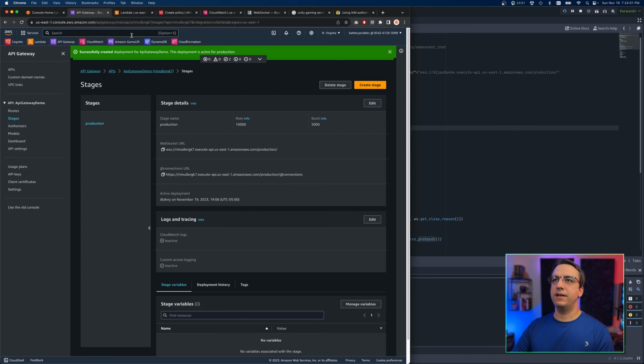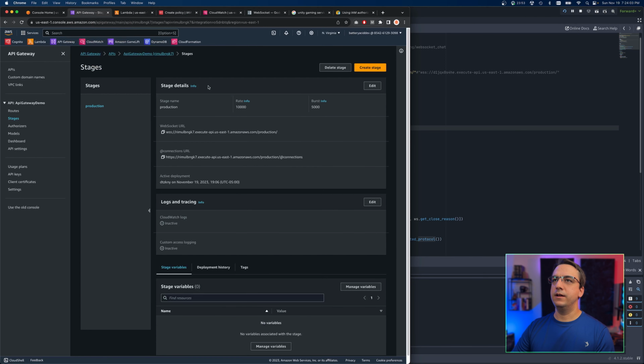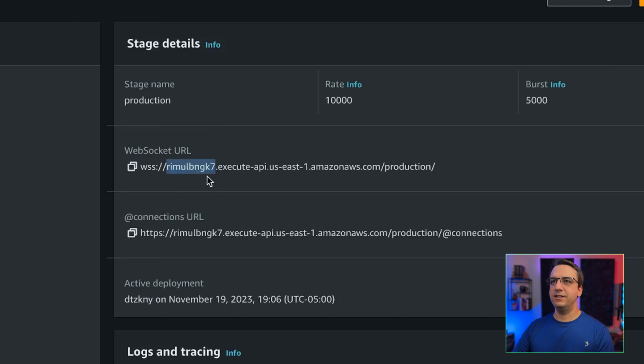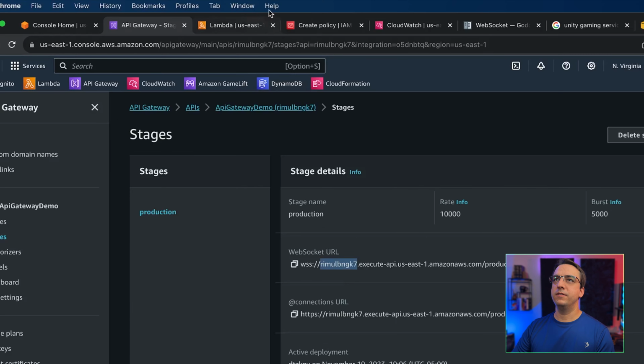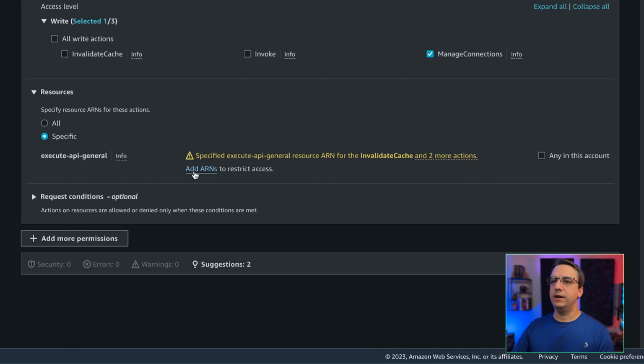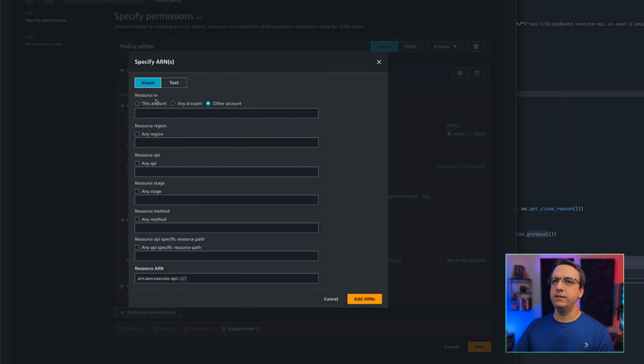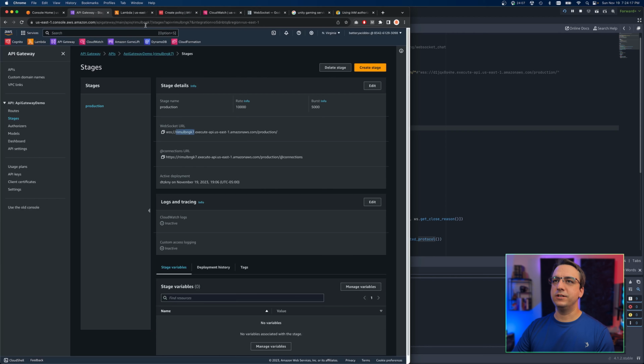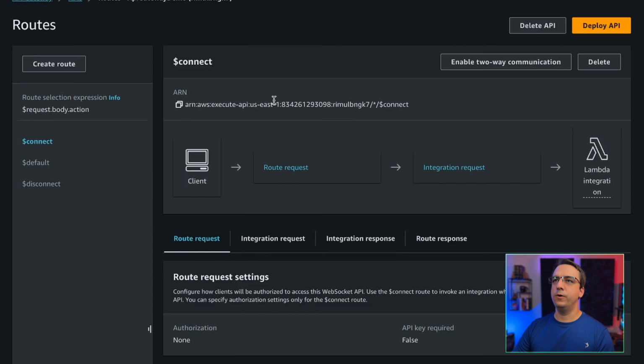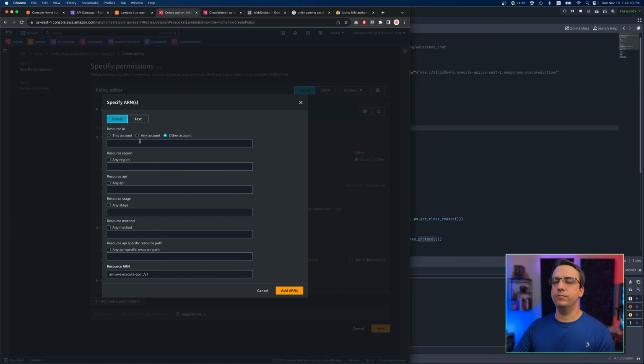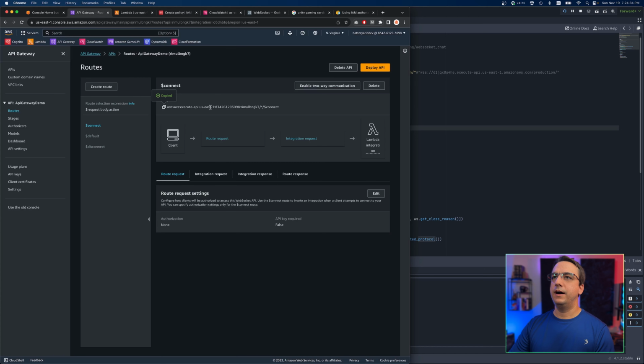So before we get into that, go back over to your API Gateway and copy this identifier here. So let's copy that, go back to the policy, and I'm going to add an ARN. And we can actually copy the whole ARN. Where is it? So here's the whole ARN. You're not going to want to include the connect. Well, if you want to deny permission to connect, you could do that. So you can copy it that way. I like just copying the actual unique ID.